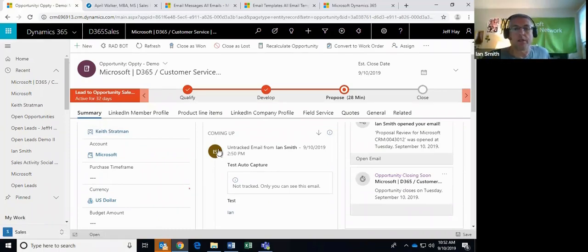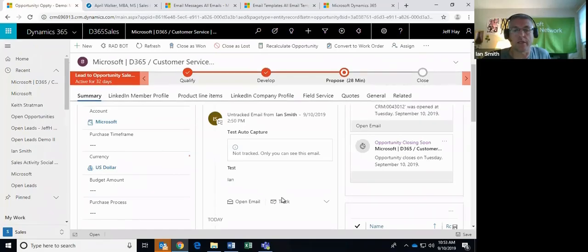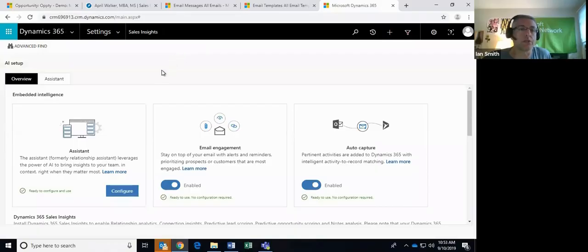And that's because I had this particular contact record as a stakeholder. So it's either the primary contact of the opportunity, and because I don't have the email address of the primary contact, I just put myself in there as a stakeholder. And then when I sent that email in, auto capture associates it with wherever it finds that email address. And now I can track that email here. This is where we configure the relationship assistant. So here's the relationship assistant, the email engagement, and the auto capture.